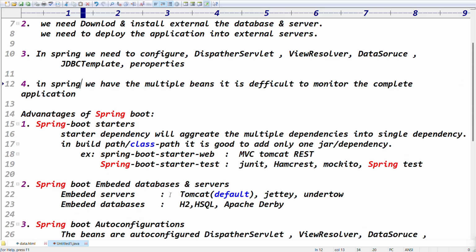Yes or no? In Spring, we have multiple beans, guys. Tell me, is it difficult to monitor the complete application or not? So like, what are the databases? What are the loggers? What is the transaction? Are these all running properly or not? So it's difficult to monitor the application, guys.